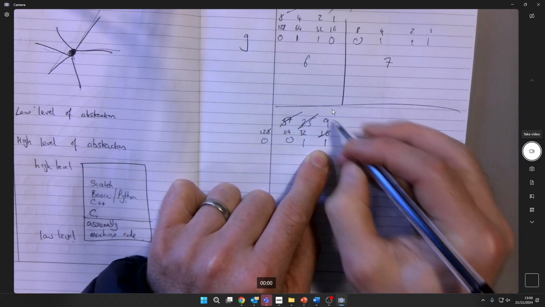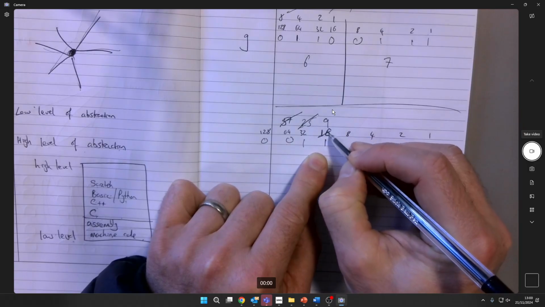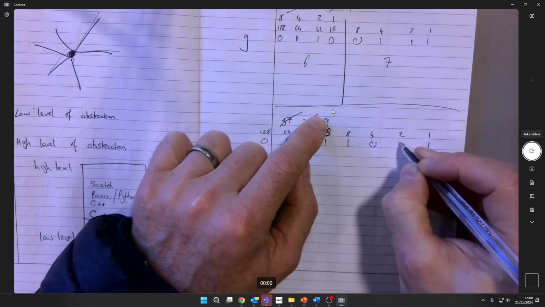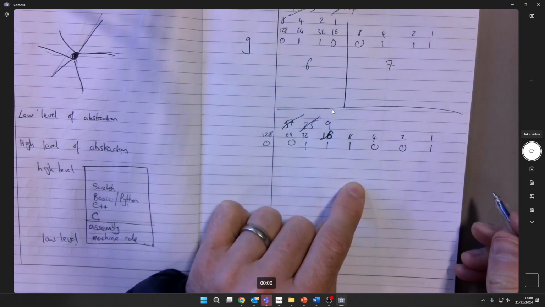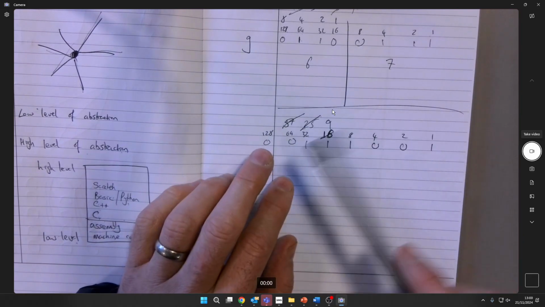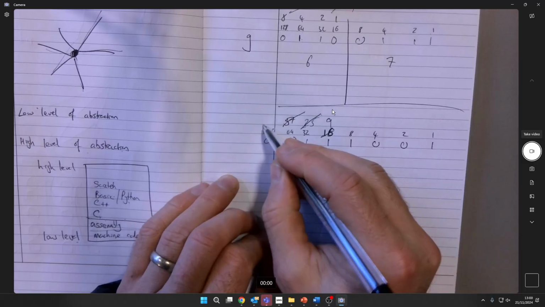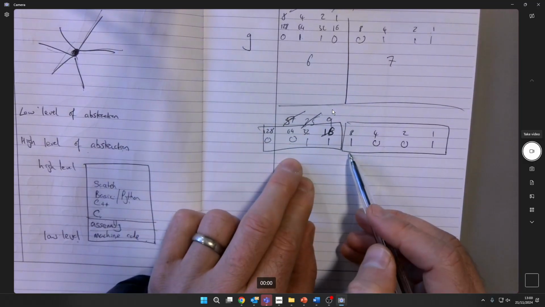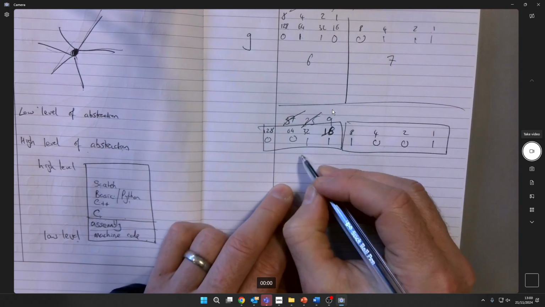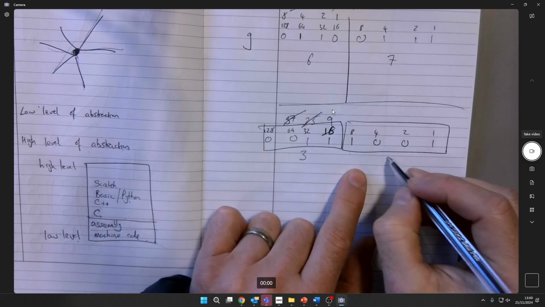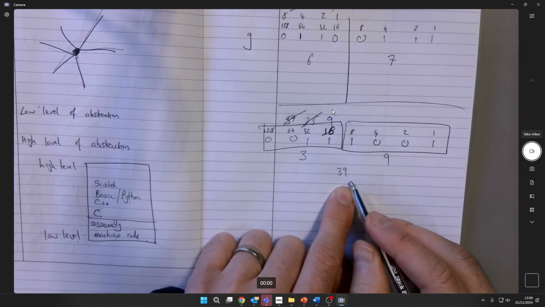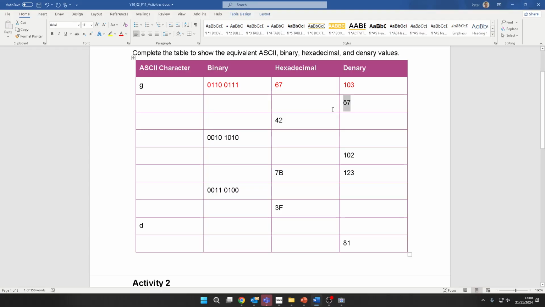Oops, crossed out the wrong number. That was silly. I've got to get 9, which is 8 plus 1. So that's our answer in binary. Your job now is to separate them out into 4-bit nibbles. That's 3 in denary. That's 9 in denary. So in hexadecimal, it's 3, 9. I'm going to give you some time to work your way through.